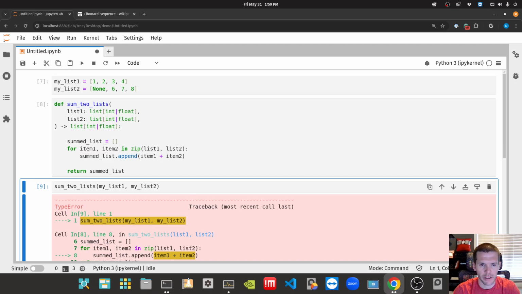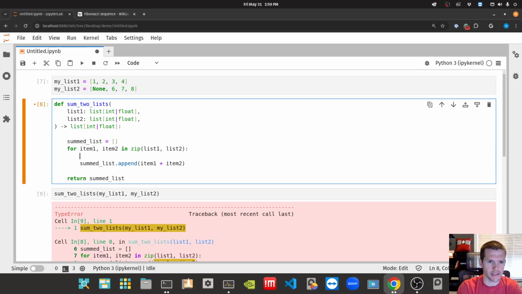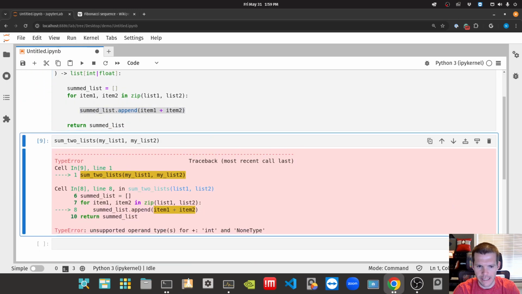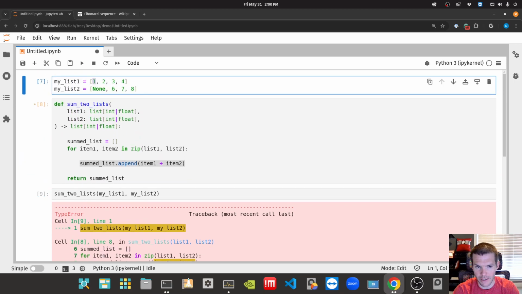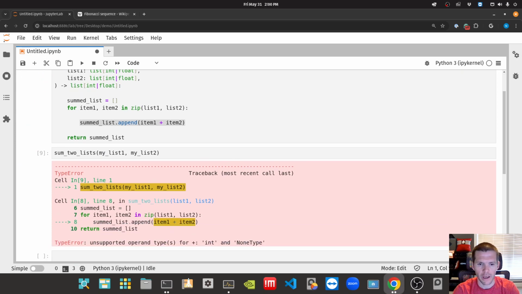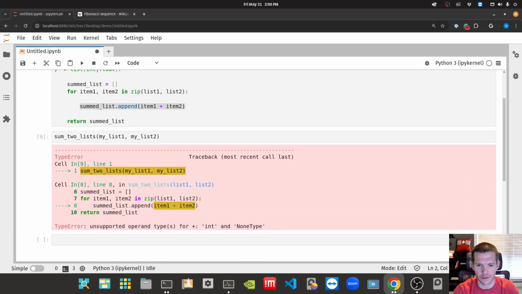All right, so the way that we can do exception handling in Python is we can use try and except statements. Okay, so what that would look like is this. This is the element of our code that's giving us the problem, right? We can actually see that here in the error message that's returned. When we did sumList.append(item1 + item2), that's what's giving us the TypeError, because item1 in this case is going to be the first element of my list 1. So it's going to be an integer 1, and then item2 is going to be None, right? And it's saying, hey, you're trying to add an int to a None type, and that's not supported. So this is where the error is.